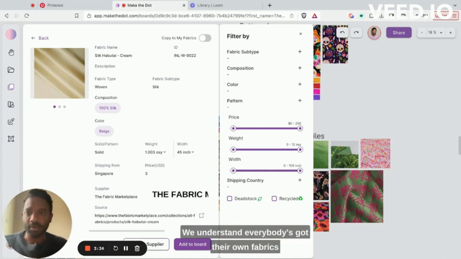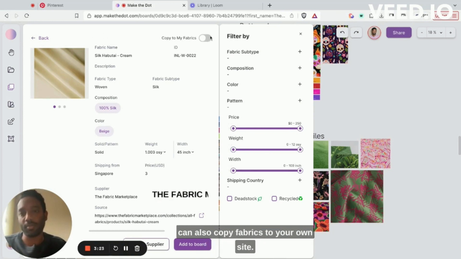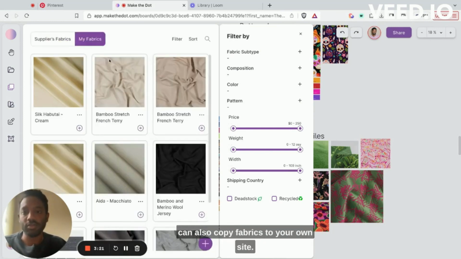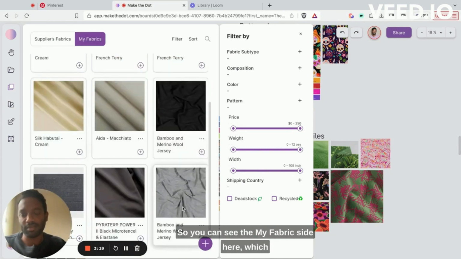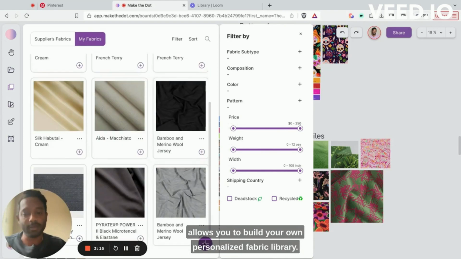We understand everybody's got their own fabrics on hand, both digitally and physically. So what we've allowed you to do is, as well as use our partners' websites and information, you can also copy fabrics to your own site. So you can see the My Fabric side here, which allows you to build your own personalized fabric library. And if you want to add your own fabrics and swatches, you just click on here and then add it in there.